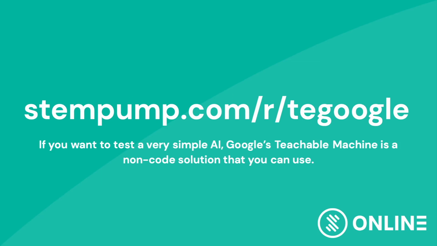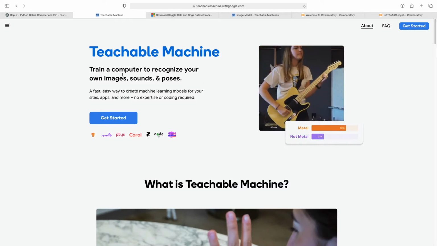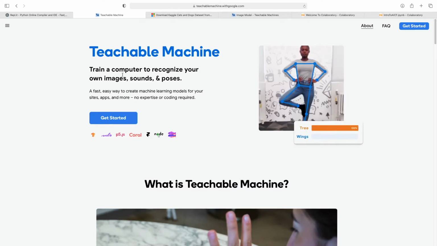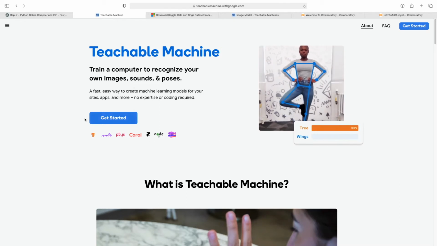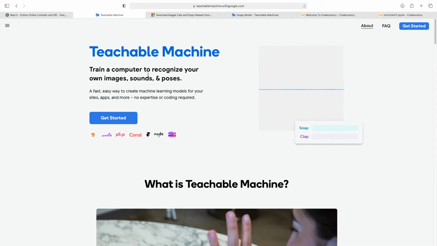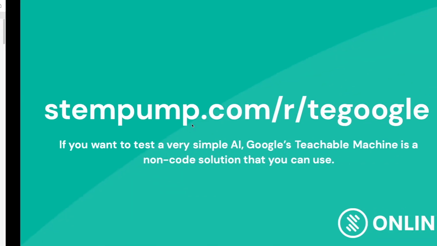So let's actually talk about a very simple AI. Google's Teachable Machine is a really great non-code solution that we can use to really see what AI is capable of. So you can go to stempump.com/r/TE-Google and it'll bring you to this page, Teachable Machine. It allows us to train a computer to recognize images, sounds, or poses. You can really choose, and it's very adaptive. There's the TensorFlow logo right there. And so you can hit Get Started.